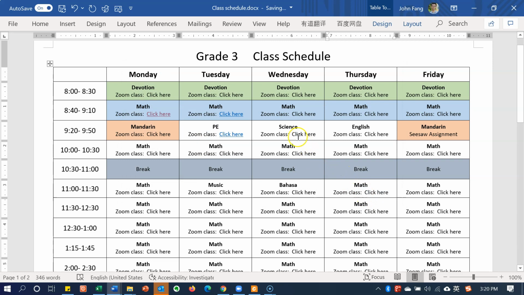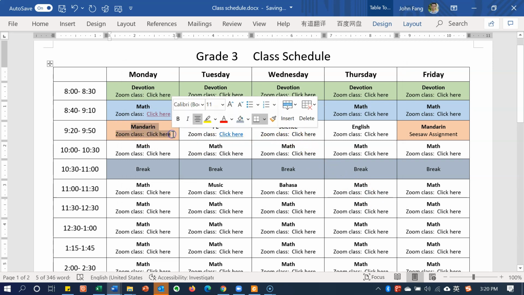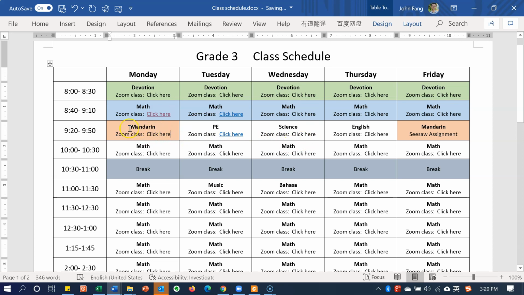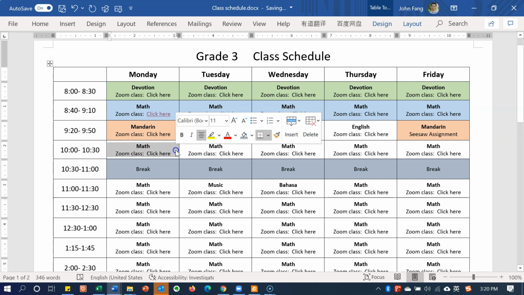For all these colors, different subject, you can choose different colors. Like Mandarin, I choose this color. Math, all the maths are in this kind of color. How to change color? Choose it. You need to choose it like this. Choose it until it becomes like this.